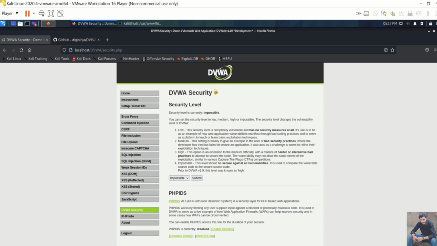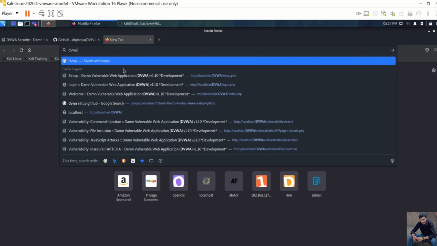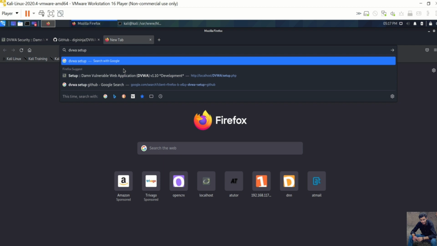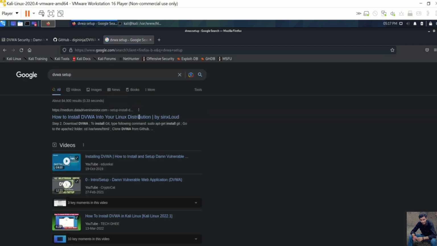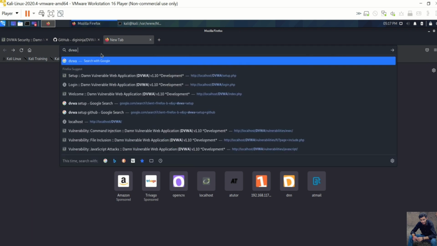Okay, so this is the initial part. I have shown how to install and set up the DVWA software in Kali Linux, and you can also go to GitHub and find the complete setup guide. Let me show you the DVWA setup, right? Okay, let me go here so you can see.